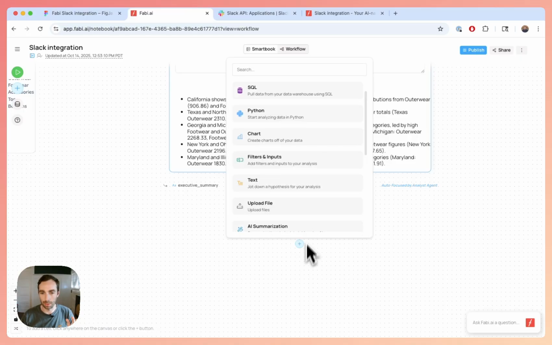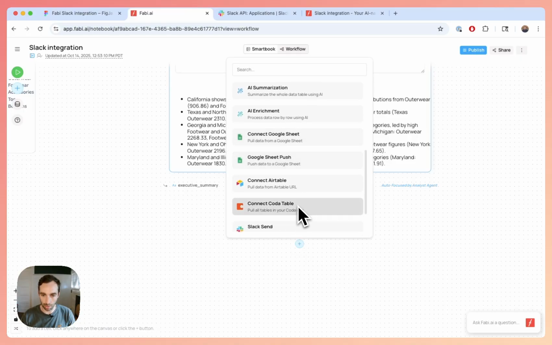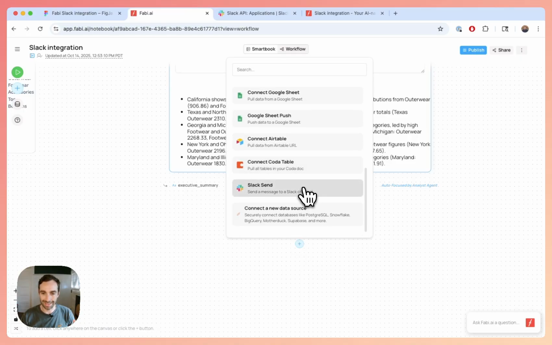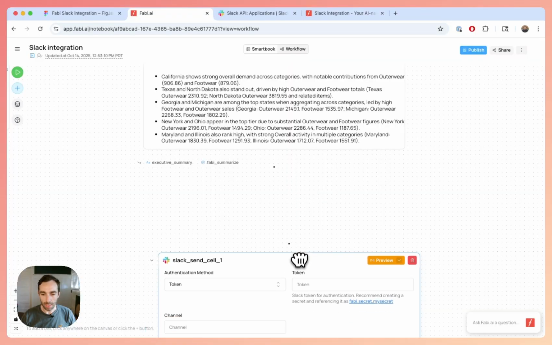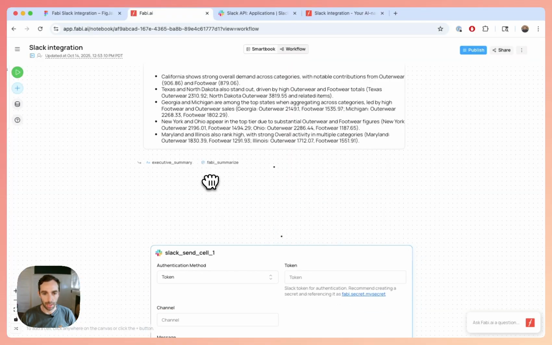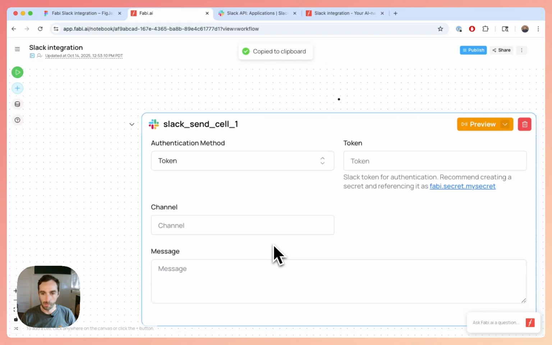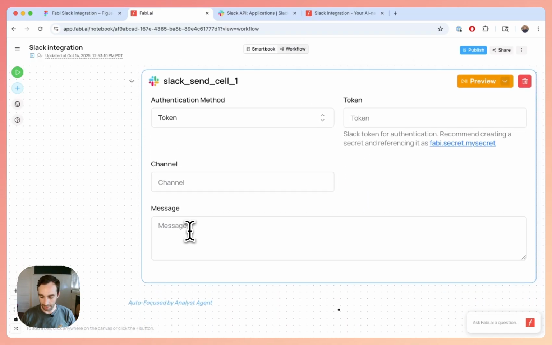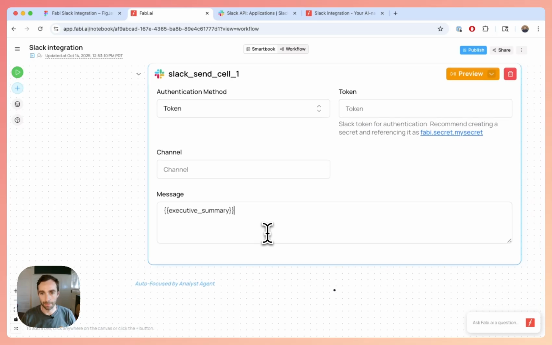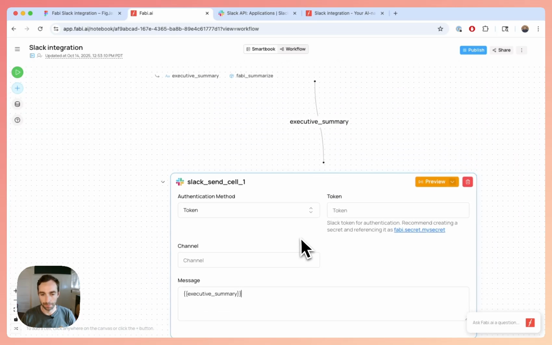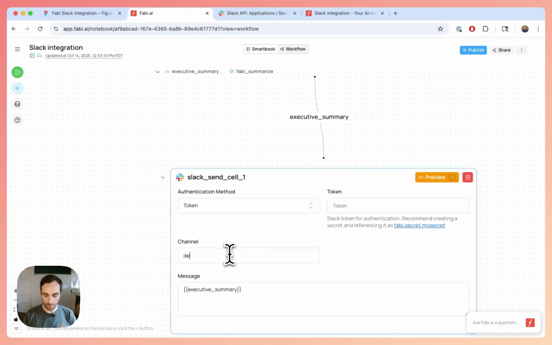So I'm going to click here and add another block. I'm going to add the Slack send one. And what we're going to do here is click on this executive summary and pass it into the message that we're sending. You'll see it create that connection. And I'm going to send it to our demo.